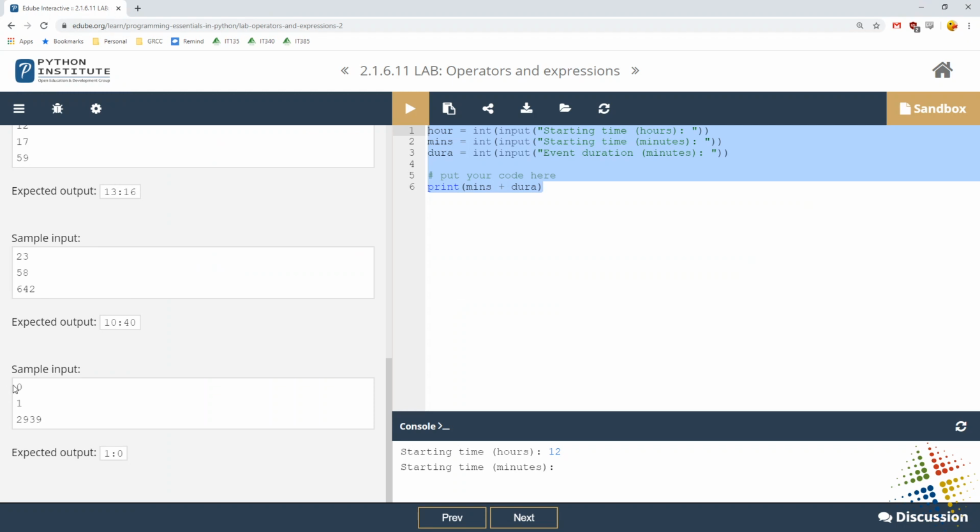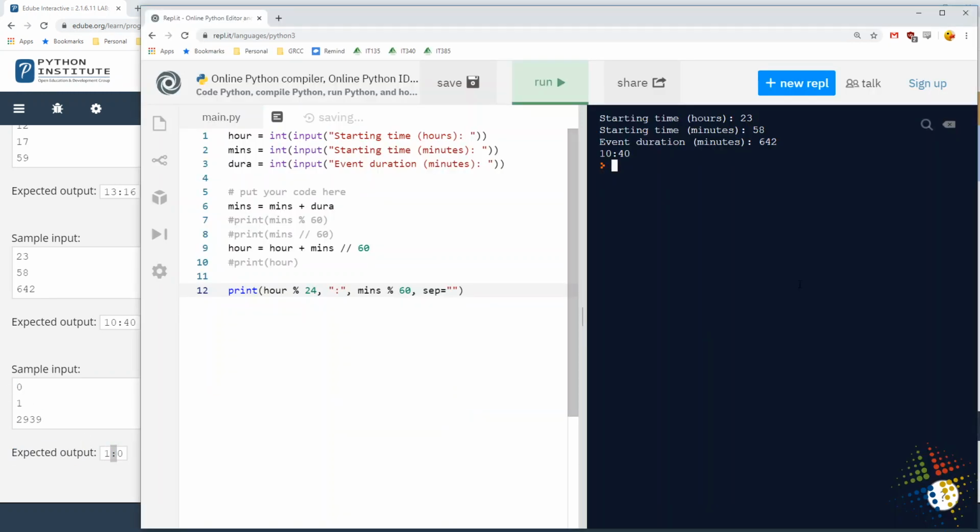Let's try the last one right here. 0, 1, 29, 2939. So that's saying at 1 a.m. and 1 minute, we're running for 29 minutes and 2,939 minutes, which means it will end up at 1 a.m. the following day. And that's perfect. That ran exactly the way we wanted it to.